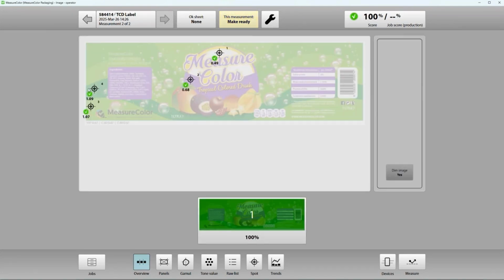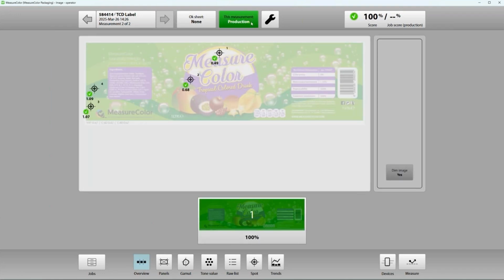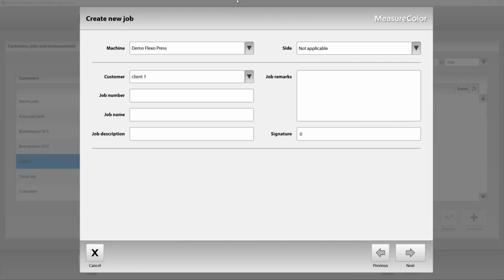Now you can move in and out of production mode as much as you need if you have variation. The software will separate make-ready measurements from production measurements no matter where they are.